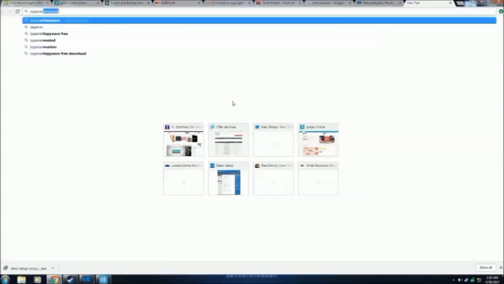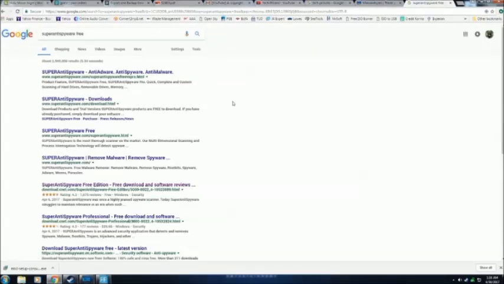Okay, next up is we're doing SUPERAntiSpyware. So again, internet, search it, and SUPERAntiSpyware free. So Malwarebytes free, SUPERAntiSpyware free, and then later on here Panda antivirus free. Again, all the free versions.